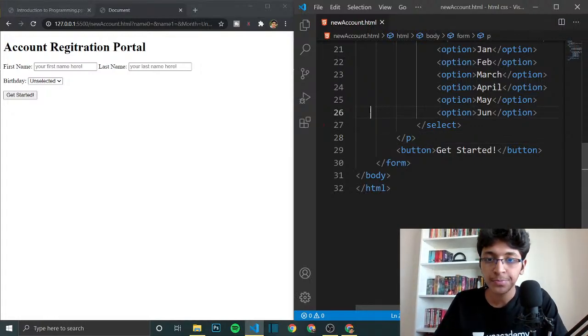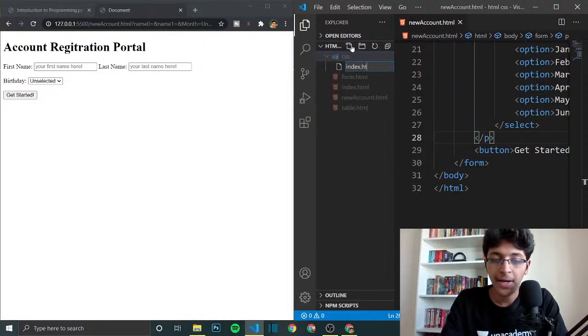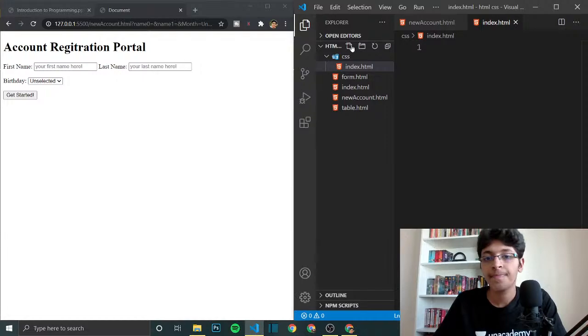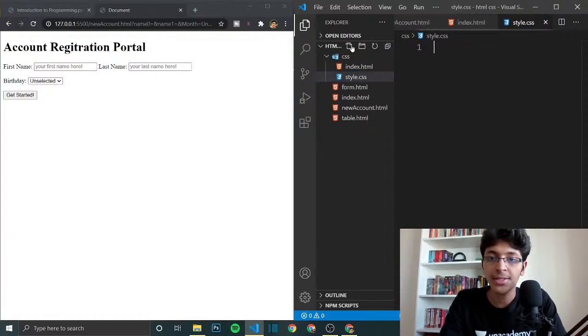All right. So what we'll do now is I'll create a new folder over here. I'll call it CSS. And in this folder, I'll have a file named index.html. I'll have one more file which is called style.css. Right now, what is CSS exactly?